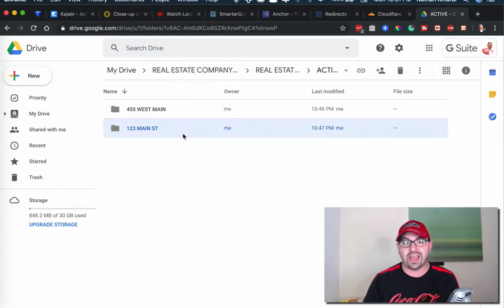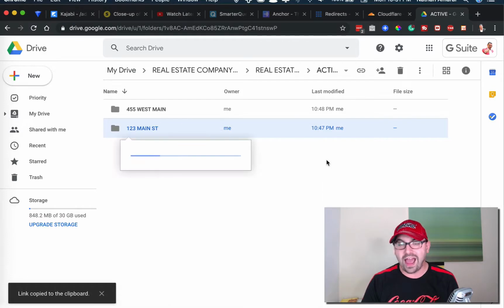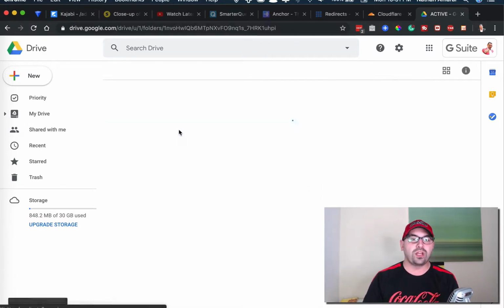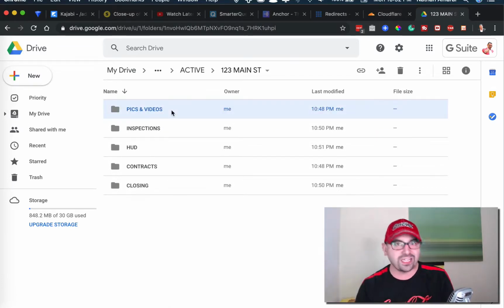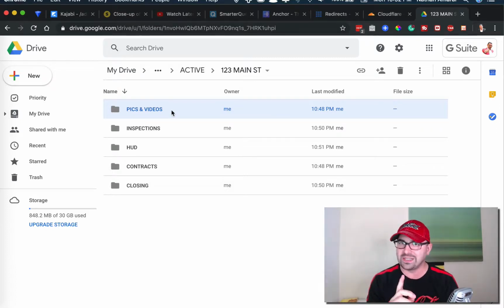If I was to take this folder and share the whole thing with someone, I don't want to do that, especially if I just want to share pictures. What I want to do is dive in here and just share the pics and videos. If I'm selling it, marketing it, or raising money, whatever it is, I just want to share that one folder, not the entire folder. Does that make sense? Very important.